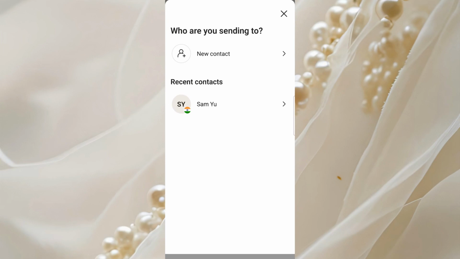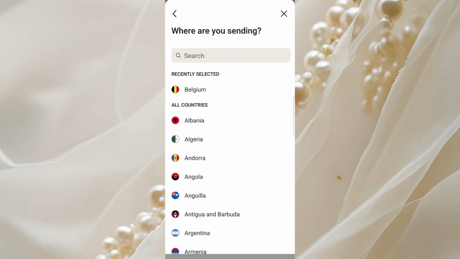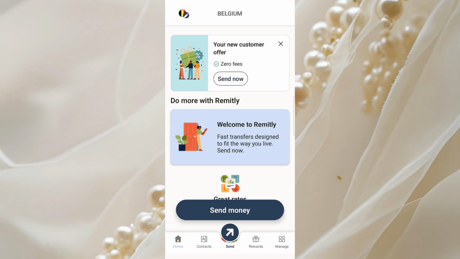At this point, if the person you want to send money to is already saved in your contacts within the app, simply tap their contact information to continue. This is the quickest option because some of their details may already be filled in for you. If the recipient is not saved yet, tap New Contact instead. Then select their country as prompted and continue entering the required information.